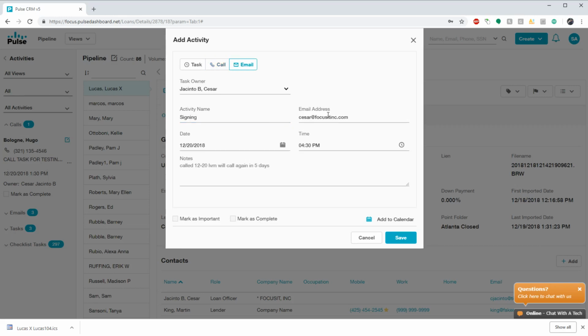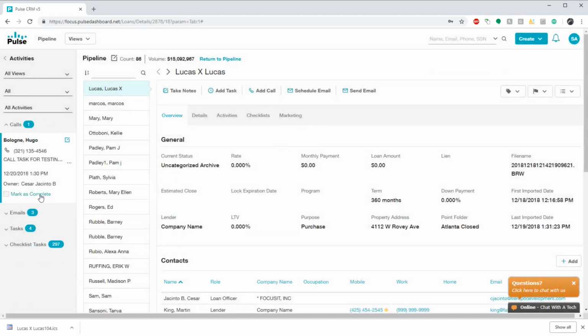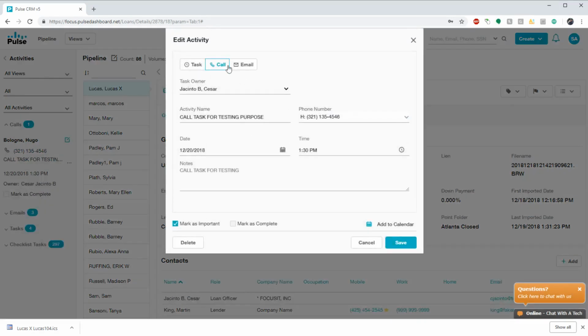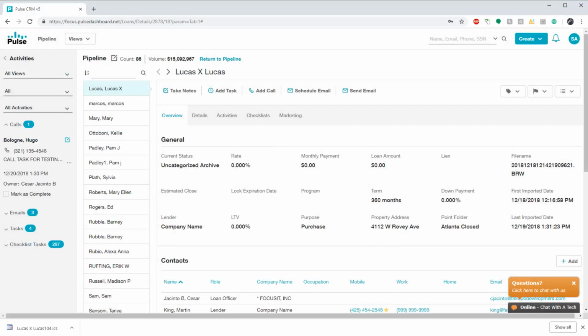You can also add an activity with email information or just a regular task. You can save it, and then it's going to show up there. And then you can also set the day and hour, but I believe we already went through that. So there's your activities pane.